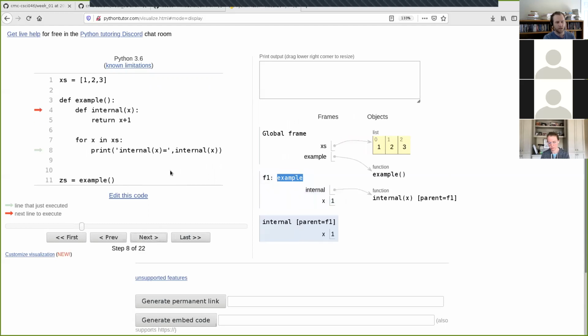When I press next, you can see that we're going inside of the internal function. We always evaluate in Python from the inside out. So because internal here is inside of the call to the print function, we evaluate internal first. And this creates a new function frame for the internal function. This function has a parameter x, so that x is placed instantly on the function frame right here. And this x, again, is different than this x right here. They refer to two different things.